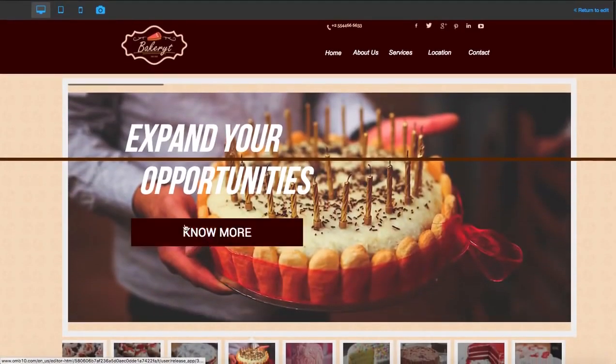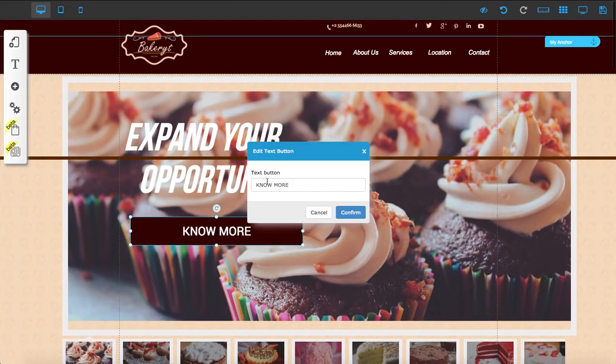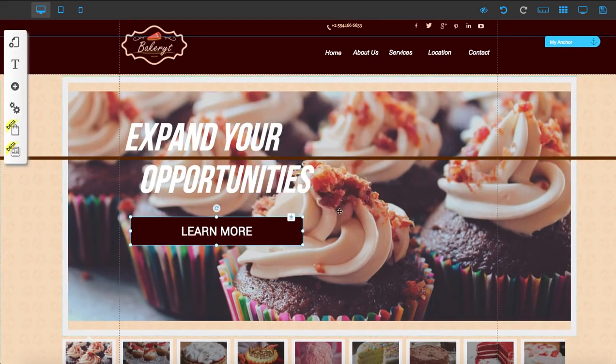And maybe I want to change how my button is. So I'll come down here, right click on my button, and instead of the current text, I want to change the text and I put learn more. We'll do that there and then click on confirm. That's going to change the text for me.